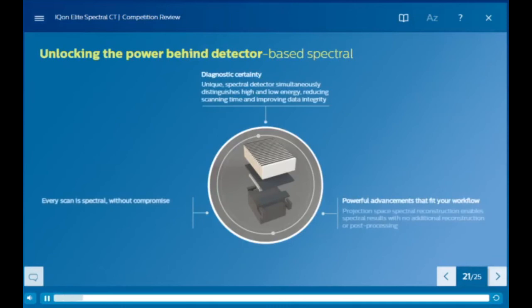IQon Spectral CT with the spectral detector technology is the only solution capable of delivering certainty of spectral results without the trade-offs usually associated with dual energy techniques. The proprietary nano-panel prism detector powers the IQon Elite Spectral CT to eliminate the compromises associated with dual energy techniques, delivering spectral insights for every patient in every scan. The next slide shows the different acquisition techniques to DE.